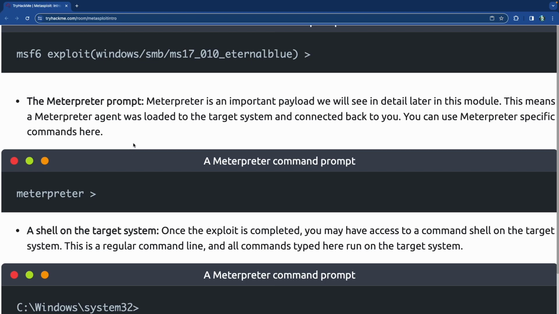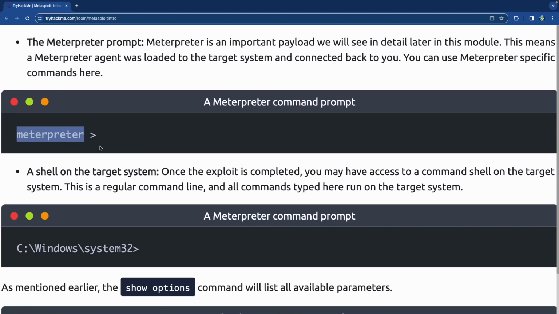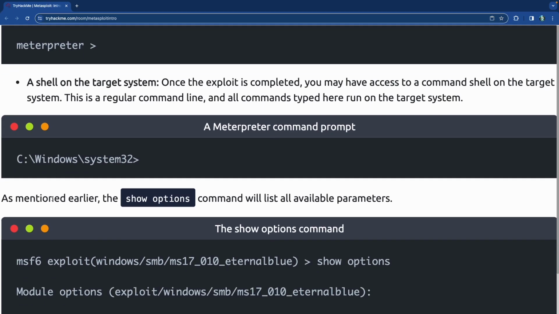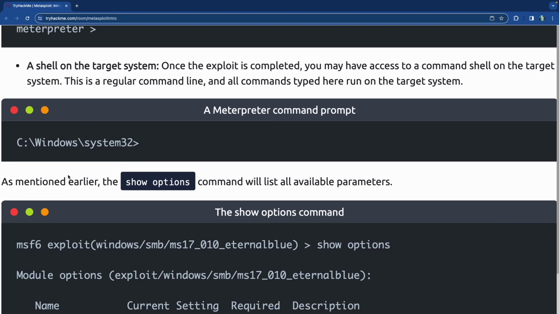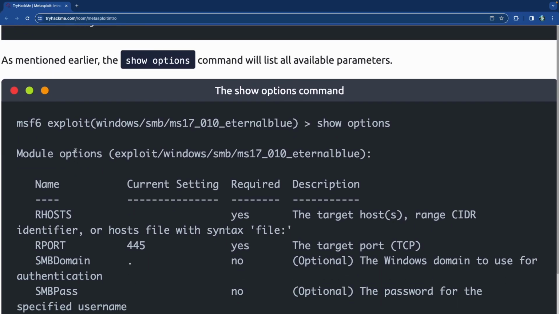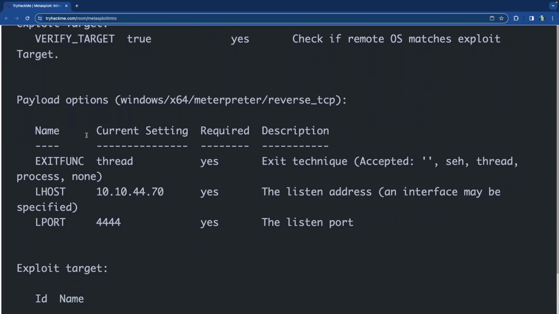Once you run the exploit, a number of things can happen, one of which is called the Meterpreter command prompt. And so if it's successful, you'll get a Meterpreter command prompt. That means you're inside the machine in some capacity and you could do certain things. If you have a shell on the target system, so we're inside Linux, and if we get a shell on the target system, it'll show a Windows command prompt because we've actually gotten into a Windows shell for our command prompt, right? And then this is the show options, as we've already discussed.